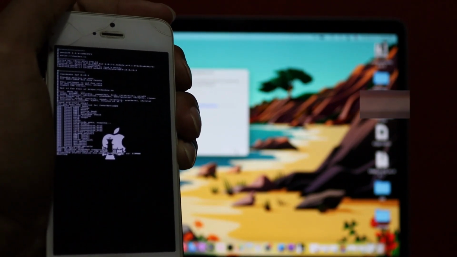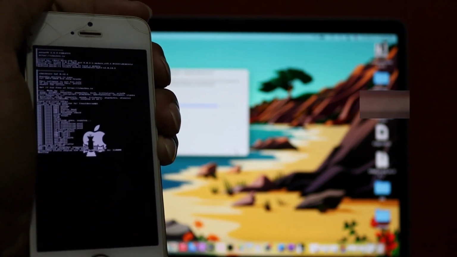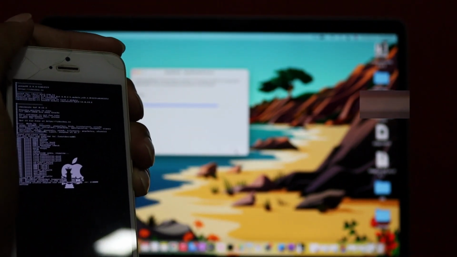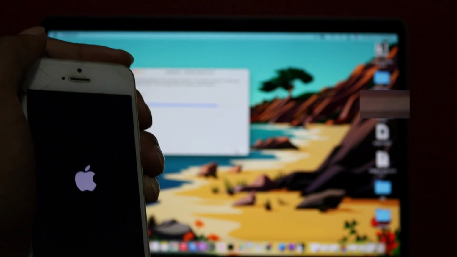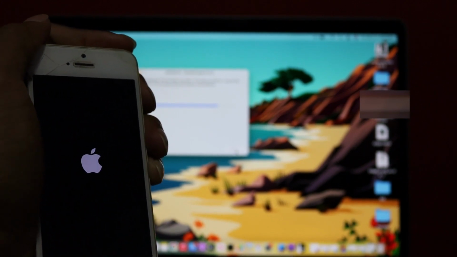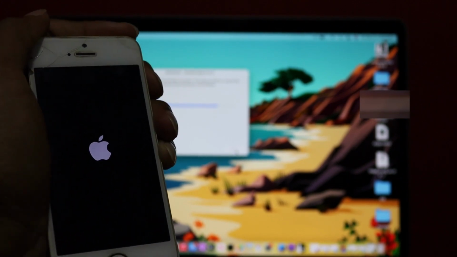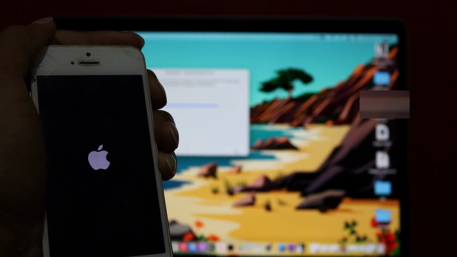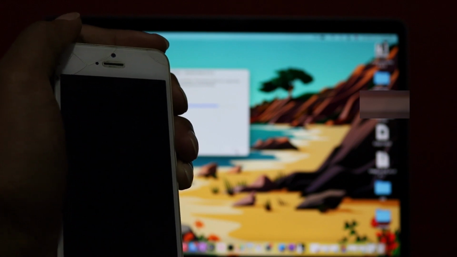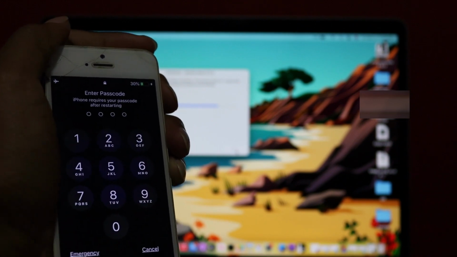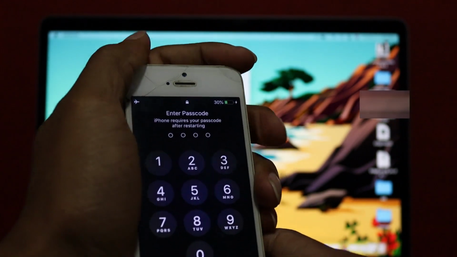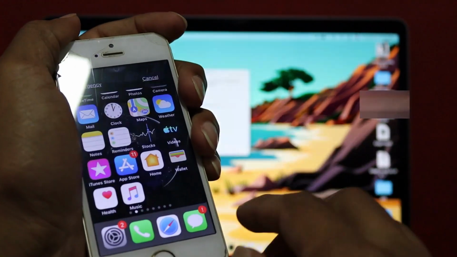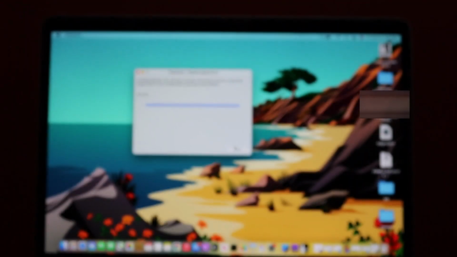So waiting for our process to finish. Okay, it's prompting me to enter my passcode. Enter your passcode after the process. Then make sure to press the close button. Don't disconnect your device. Okay, now you can see the Checkra1n Jailbreak application on your home screen.